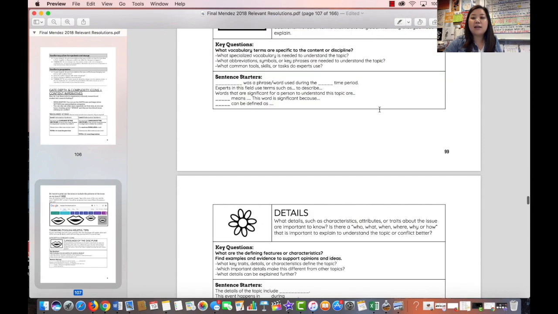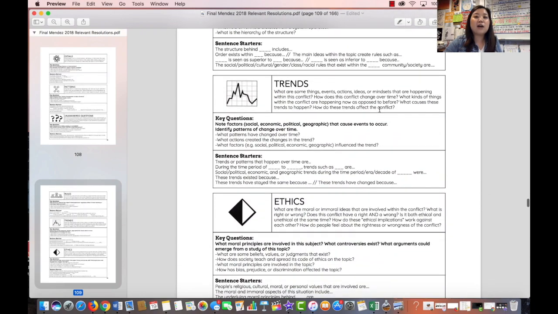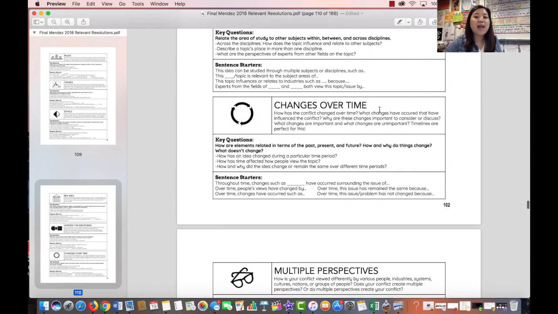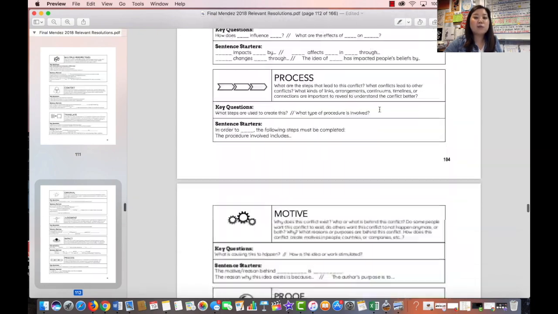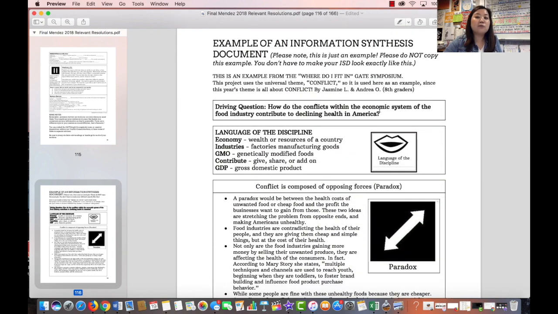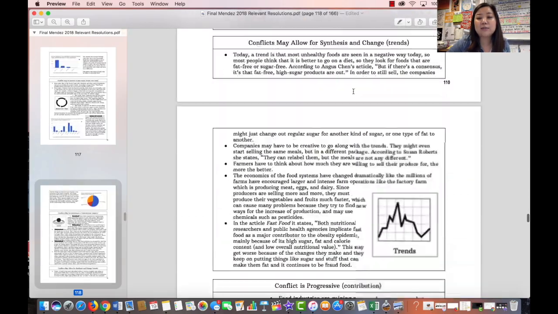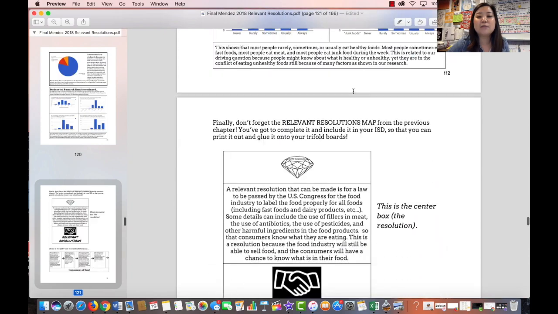Go to page 99 through like 100 something, and it gives you every single icon and imperative, including sentence starters, and information about what every single one is about. Phew! And finally, at the end, we have a real example from last year of a student who did a project on a conflict within the food industry and the economy and Americans' health. And we have Jasmine Lopez who did this amazing project. This is her ISD from last year. So you can see an example of a completed ISD.